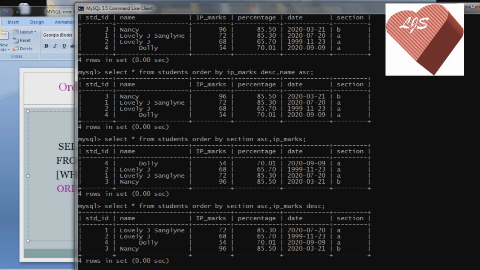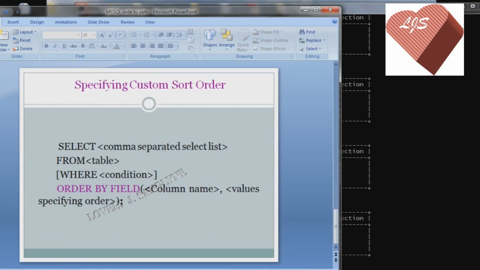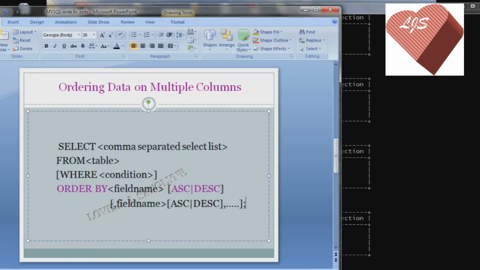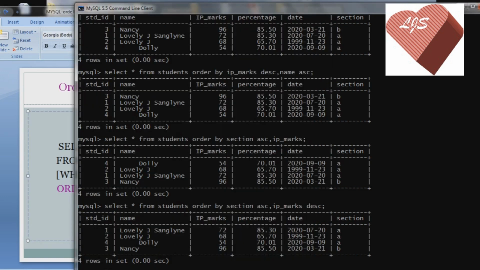In the next table, we have section in ascending order. So you can see A and B. And IP marks is also in ascending order because we did not specify ASC or DESC. Whereas in the last table, section is in ascending and the marks is in descending order. So this is about ordering data on multiple columns, whereby you can specify the column names as well as the desired sort order.